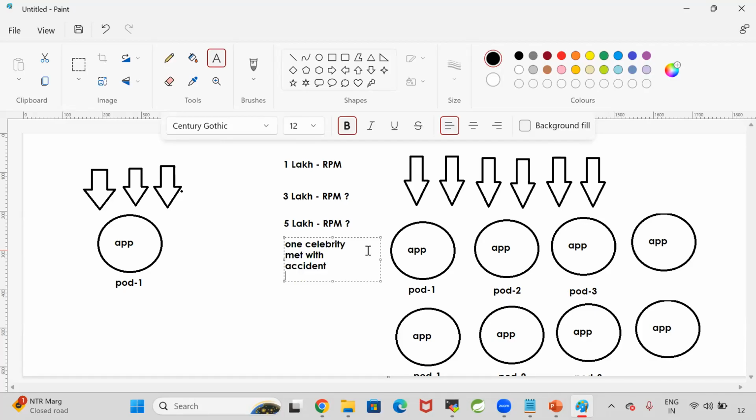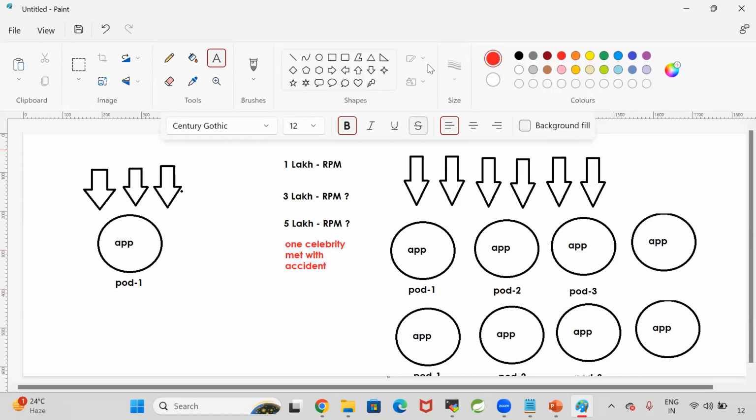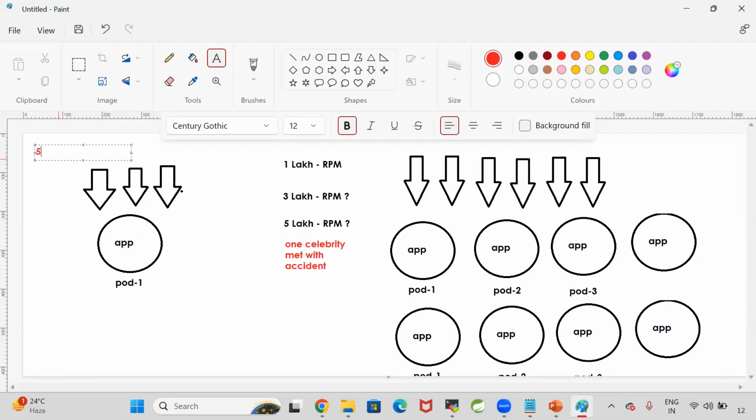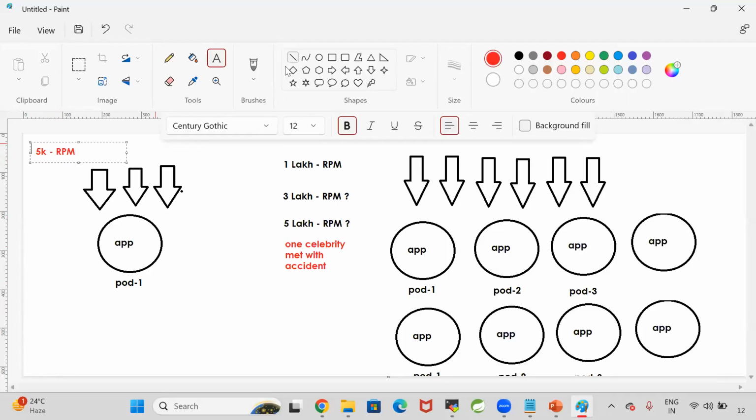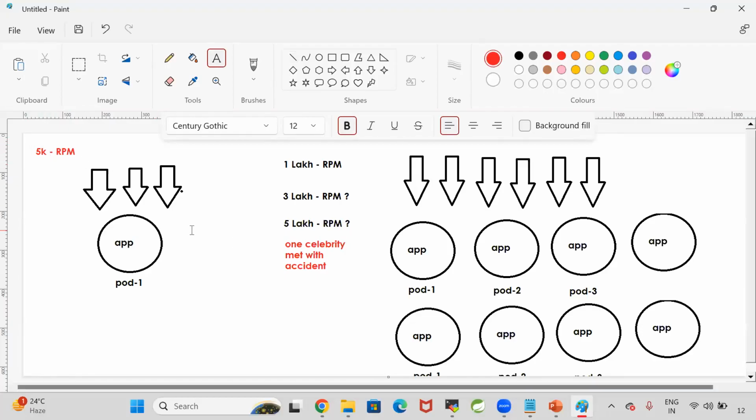Some situation happened. One celebrity met with an accident. Then what will happen? People will divert to media from the e-commerce application. In regular days, the number of requests is only 5,000 RPM. In normal days, only 5,000 people are accessing my application per minute. To handle 5,000 requests per minute, my application is running with 1 pod.